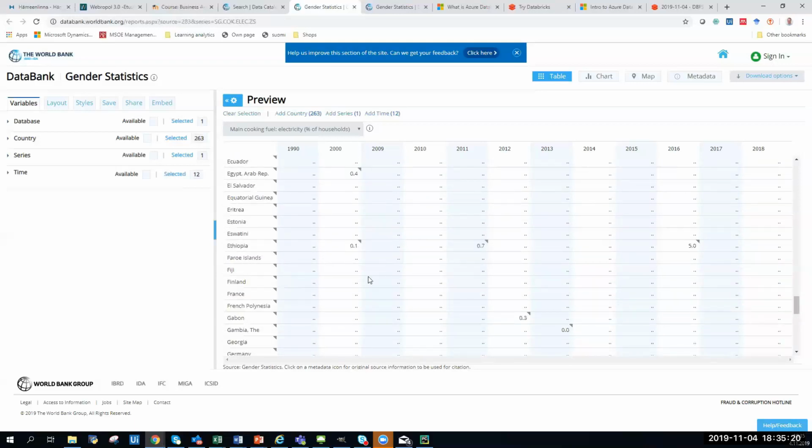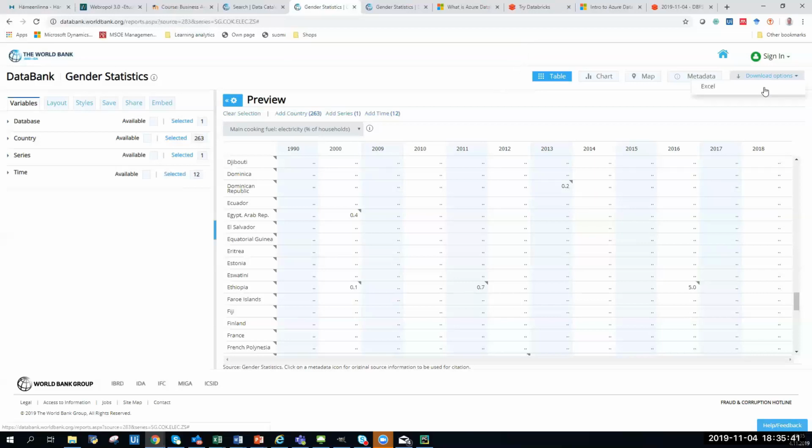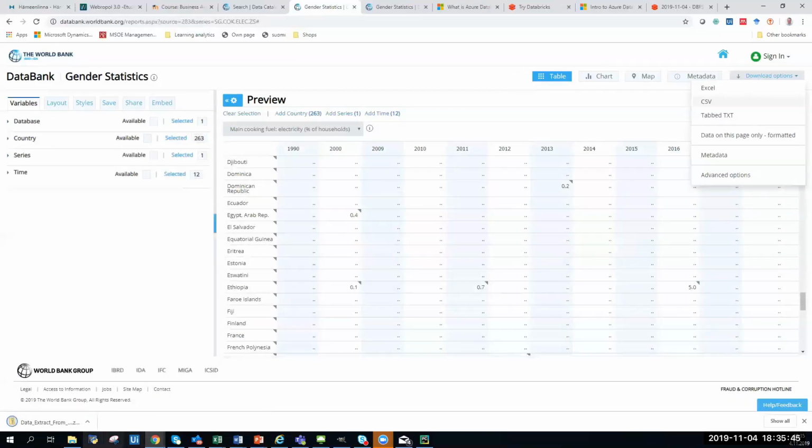Let's see if we have Finland here. We don't have Finland here. Nothing. But anyway, we could perhaps use this as an example. And now we would need to download it as CSV. And there we get it as a zip file.